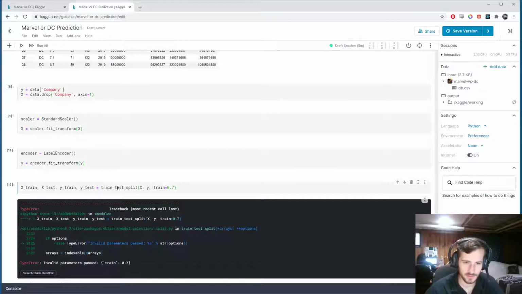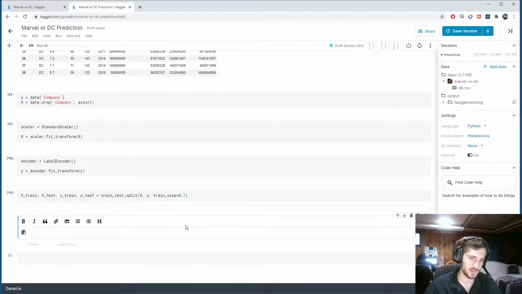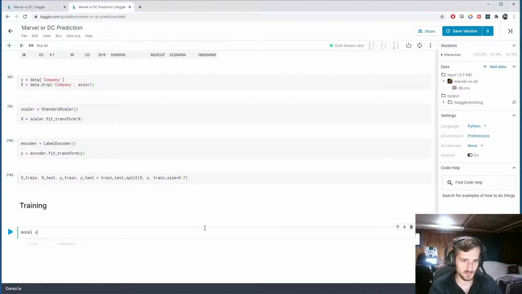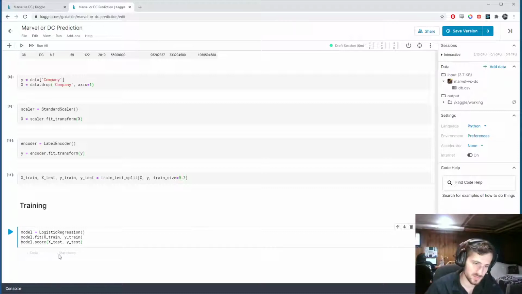What happened? Train size. Okay. Now we'll start training. And our model will just be a logistic regression, which we imported from sklearn. And we'll just model.fit xtrain ytrain. And we can print the score using model.score xtest, ytest. Let's just make it format a little nicer. Model accuracy.